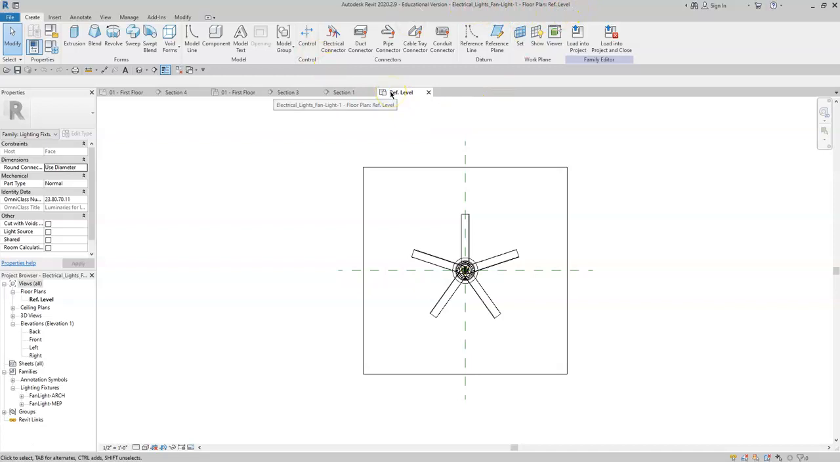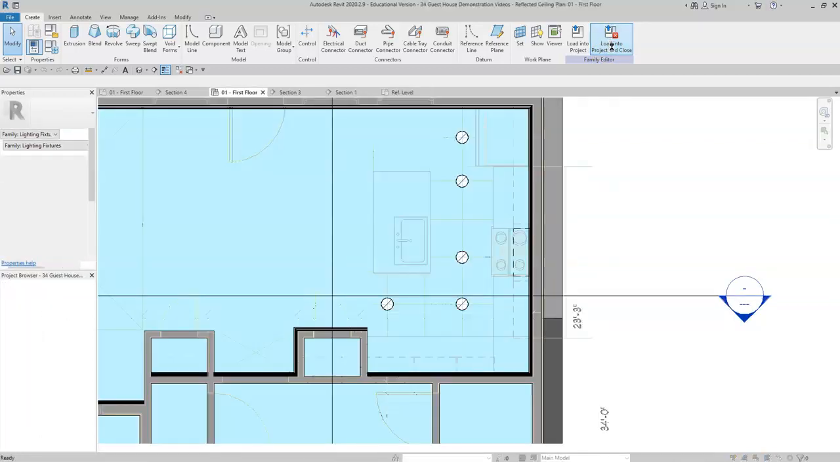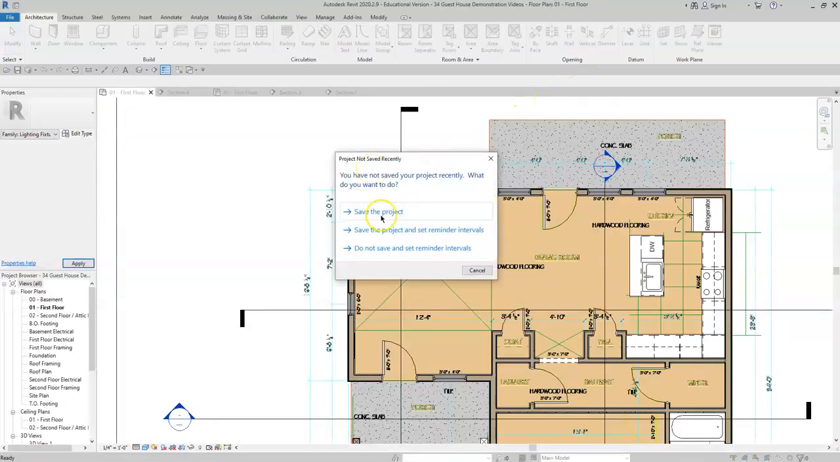It jumped over on top of our project. That's normal. All we need to do now is load into project and close. So we are loading this into the project and closing the file. So now we only have our project open.